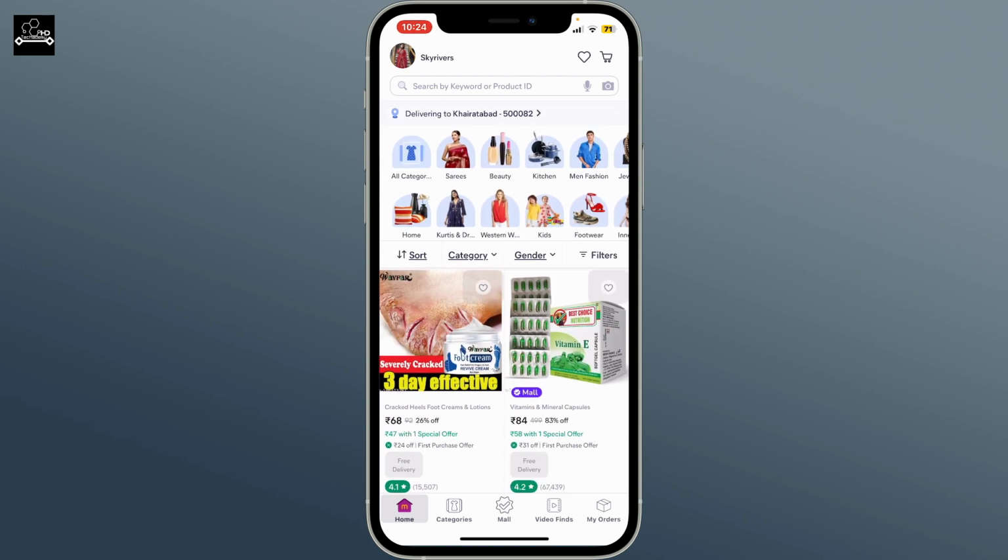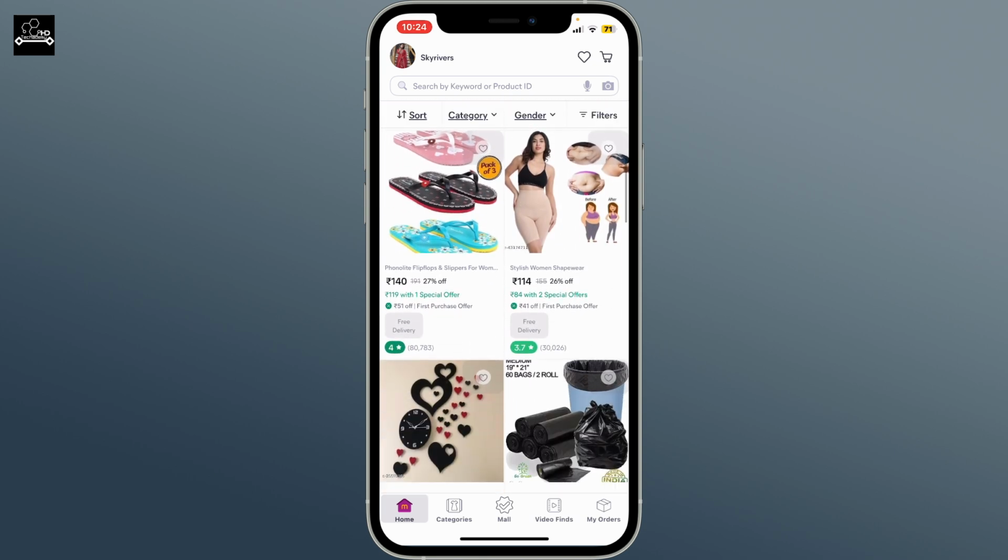On the next page, you'll need to add your details such as your name, email address, create a strong password for your account, and then you will be able to create a new account on Meesho and finish the registration. Now you have a Meesho account, you can now start browsing or reselling products.